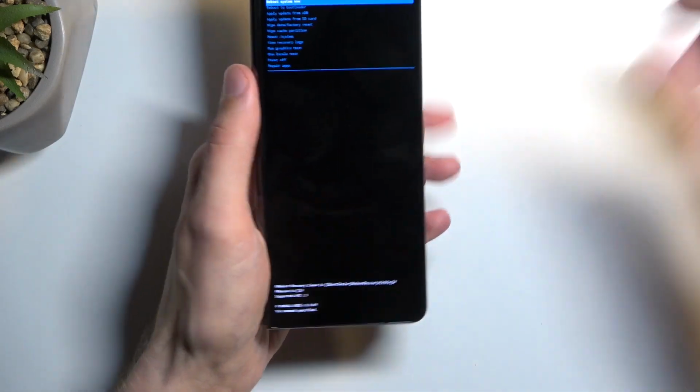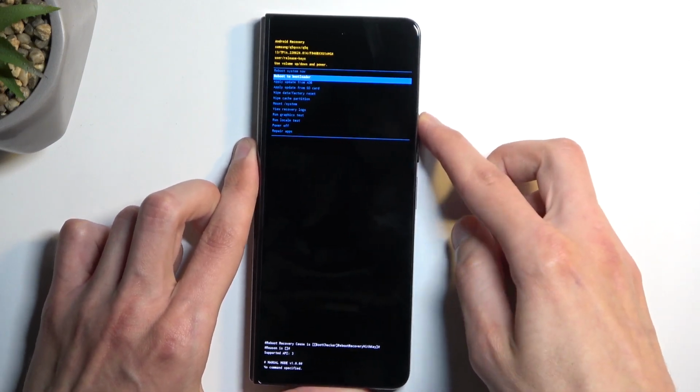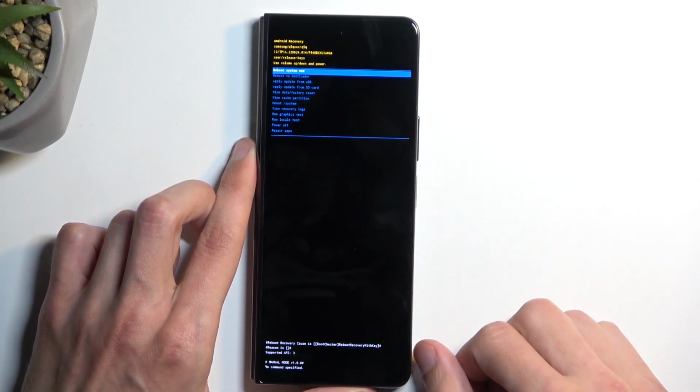We can now unplug the cable and we will need to use our volume buttons to navigate up or down, and power button will be used to confirm whatever is selected.